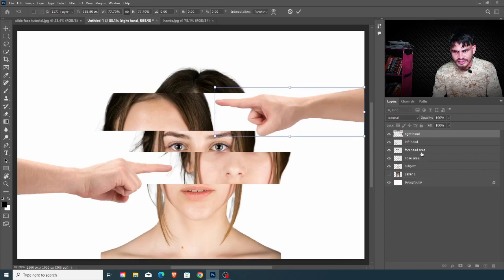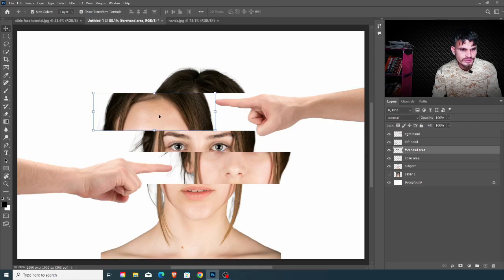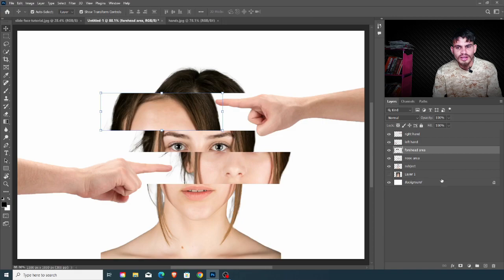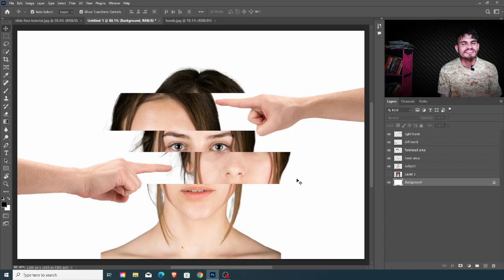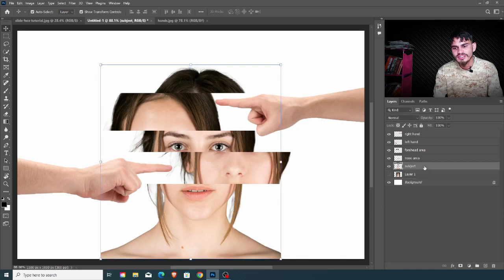Let's select the forehead area and press the Shift key to take it a little bit to the right side. Now you can see this slide effect is added with these hands. It looks like these hand fingers are sliding over her face. This is looking beautiful.